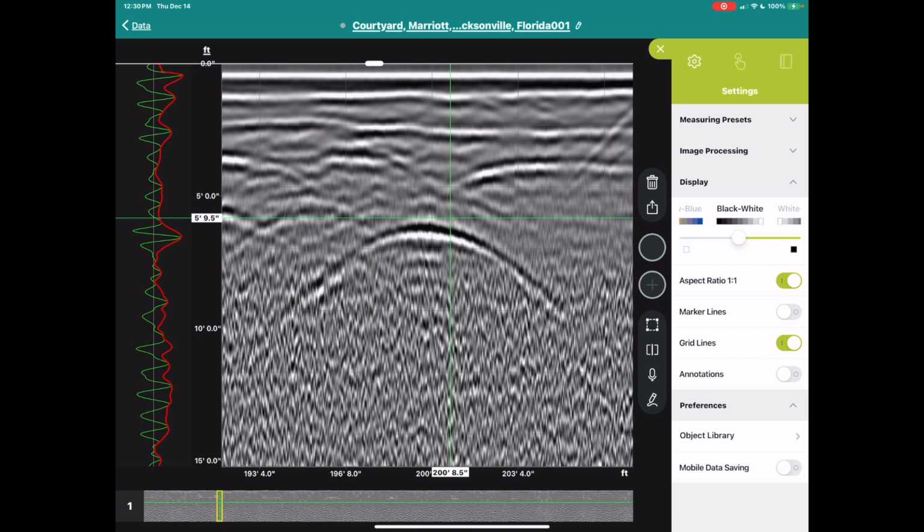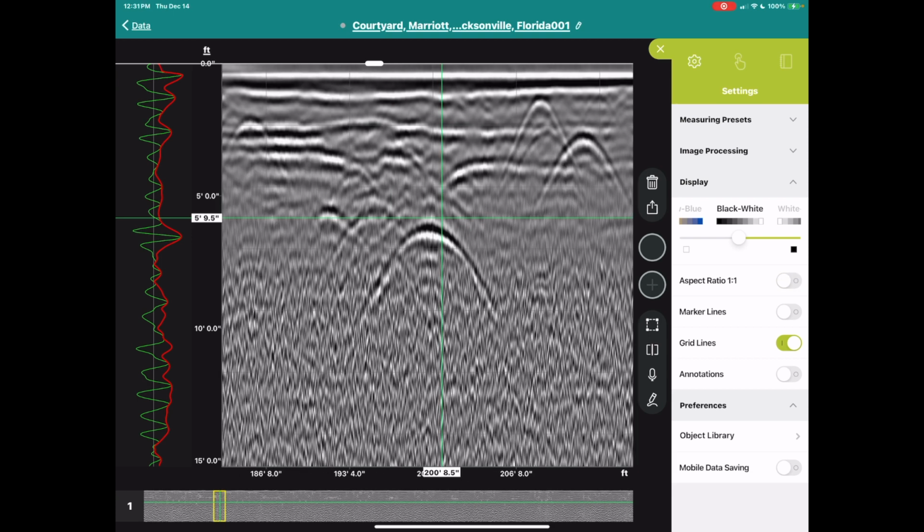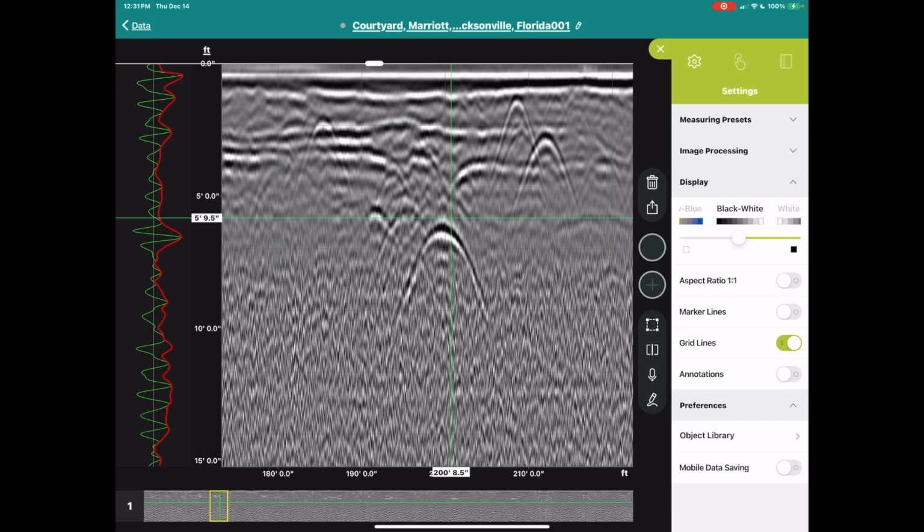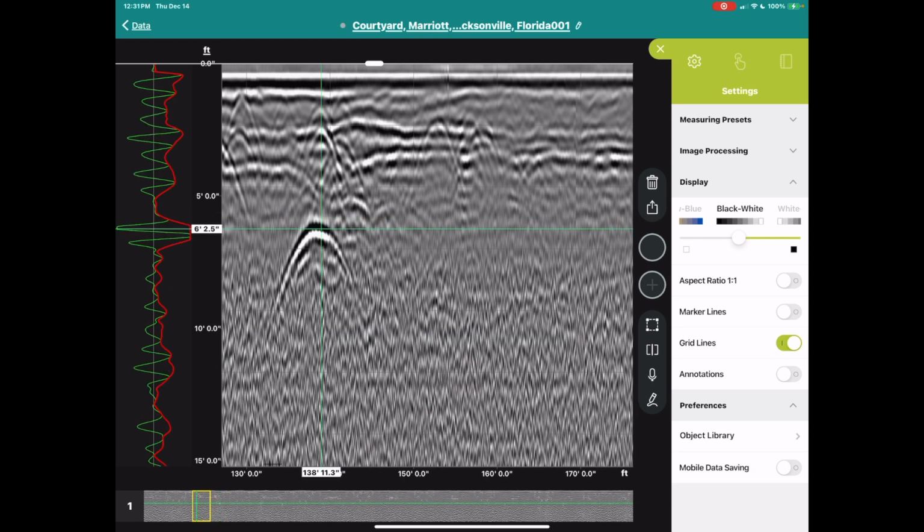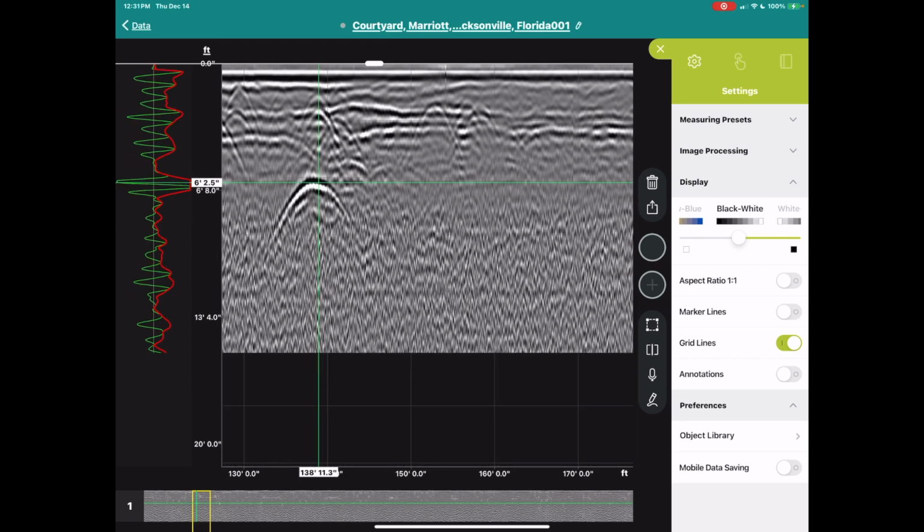The 1:1 aspect ratio just stretches everything out in a 1:1 aspect ratio, I guess. But that could be toggled off. I personally like my data a little more squished in. I like to see more distance along any one line. And this is just, again, personal preference, but how I like to use the application here.